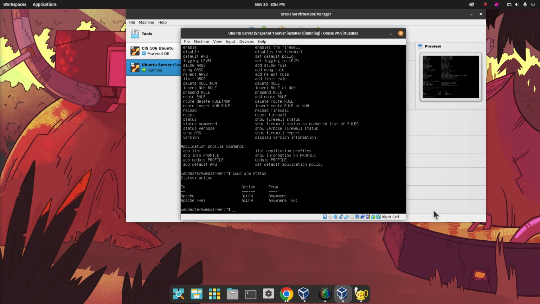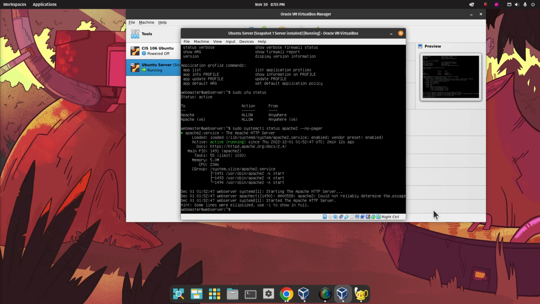Now that we have checked that Apache is allowed in the firewall and that Apache is installed successfully, we are going to see if Apache is running. So we'll do sudo systemctl status apache2, and we are going to use --no-pager so that it just returns our prompt without us having to press enter or anything. If you see active and running, congratulations, Apache is successfully running in your computer.